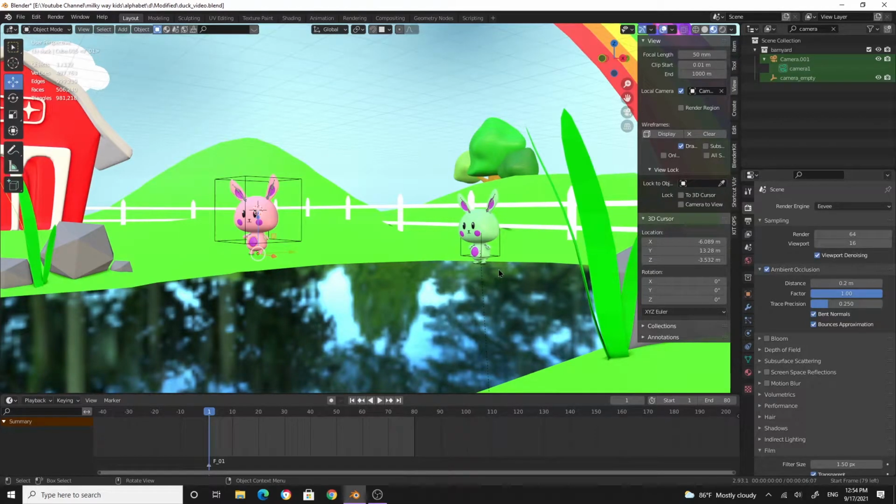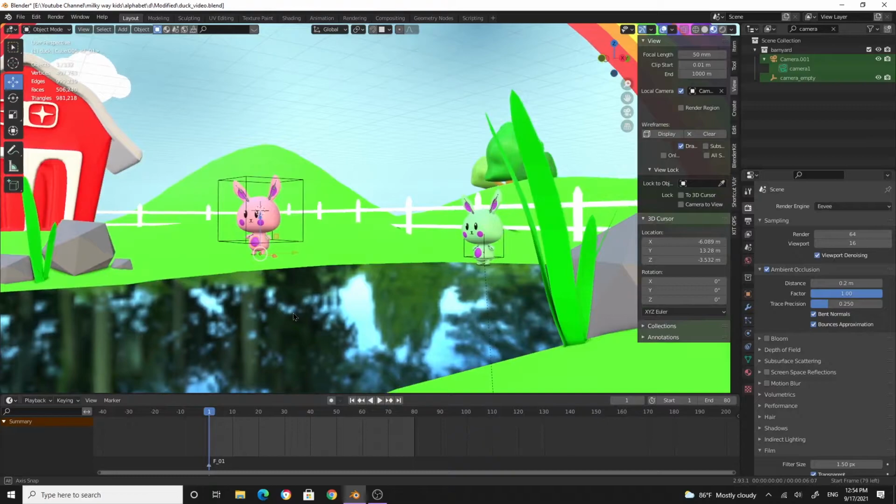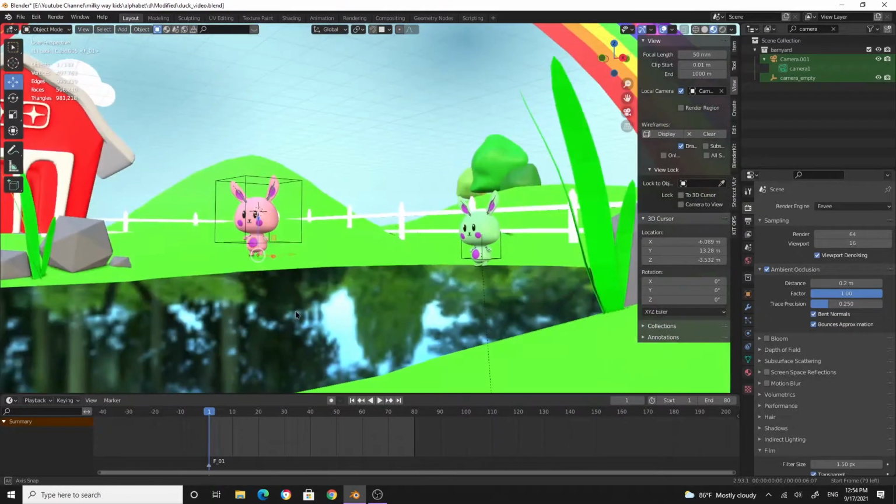Hello guys. So I'm in the middle of creating a simple cartoon show for kids. I thought of giving you some small tips on how to do some ripples in water. So that goes something like this.